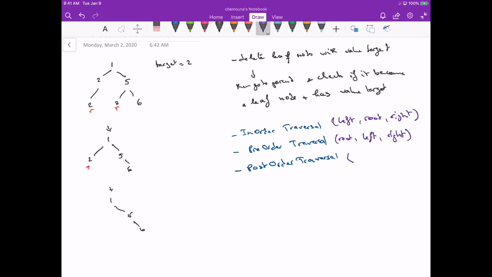Post-order means root last, and we check left, right, and then root, which means we will keep going left and then check the left of that until the last left node, the leftmost node, and then we back up, we go right until the rightmost node, then we back up to the root of those.